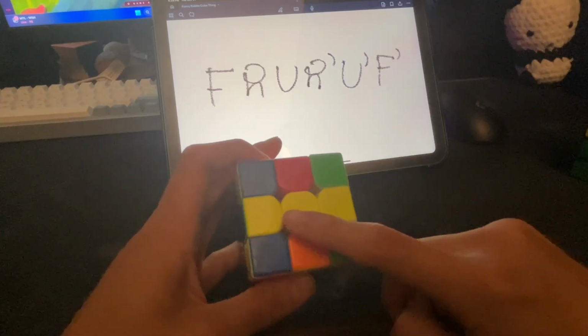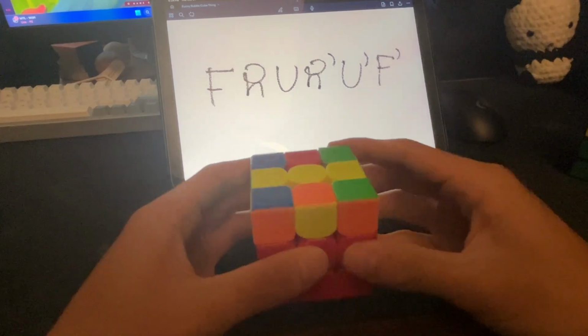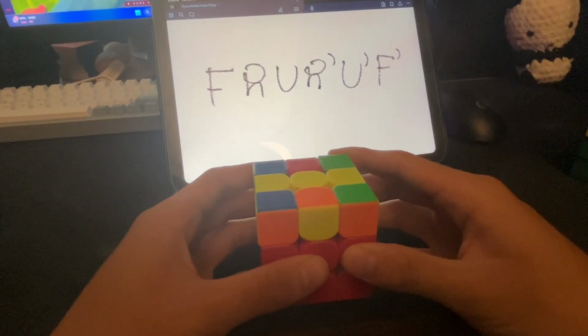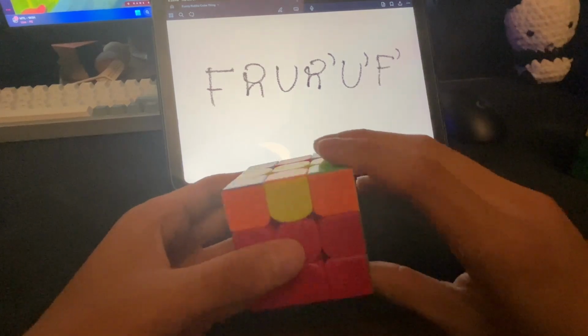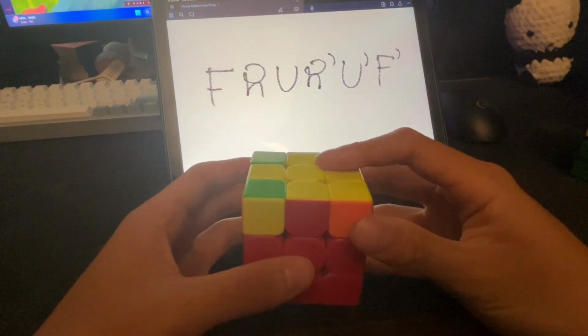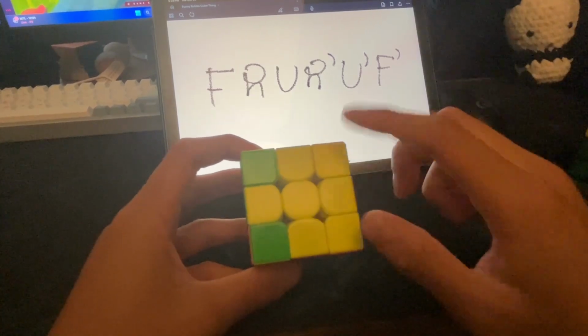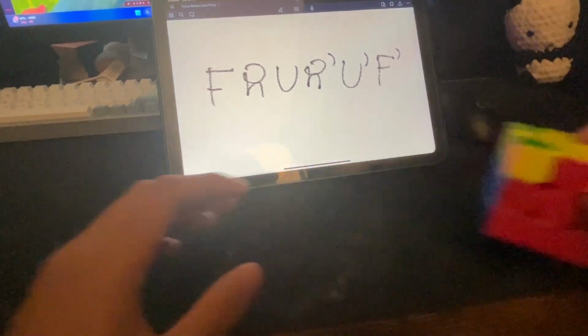And make sure you position this line so that it's going from left to right, and you hold it like this. Then you do this algorithm, which is F, R, U, R prime, U prime, F prime. Now as you can see, we have solved the cross like this. And of course, the corners don't matter right now.